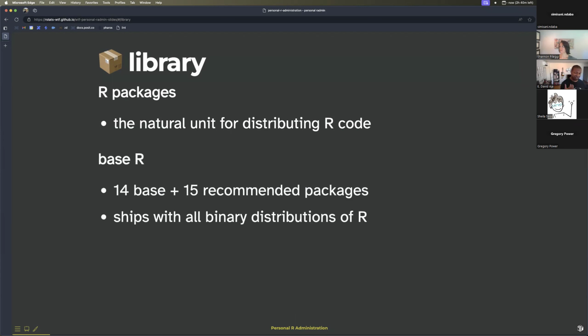When you install R from cran.r-project.org, you get R, and it comes with a collection of packages. So you have your 14 base packages, and there's 15 recommended packages. It says here it ships with all binary distributions of R, right? If you compiled R from source yourself, you might not get those. And if that doesn't mean anything to you, hang on, we'll talk about it in a few minutes.